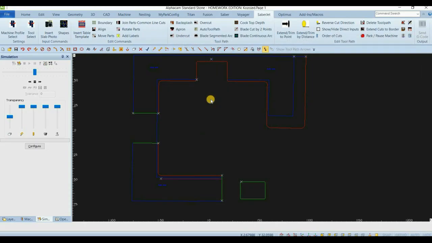The following is an example of using the boundary command to clean up a template. Important note: the quality of the template received will determine whether this method can be used.